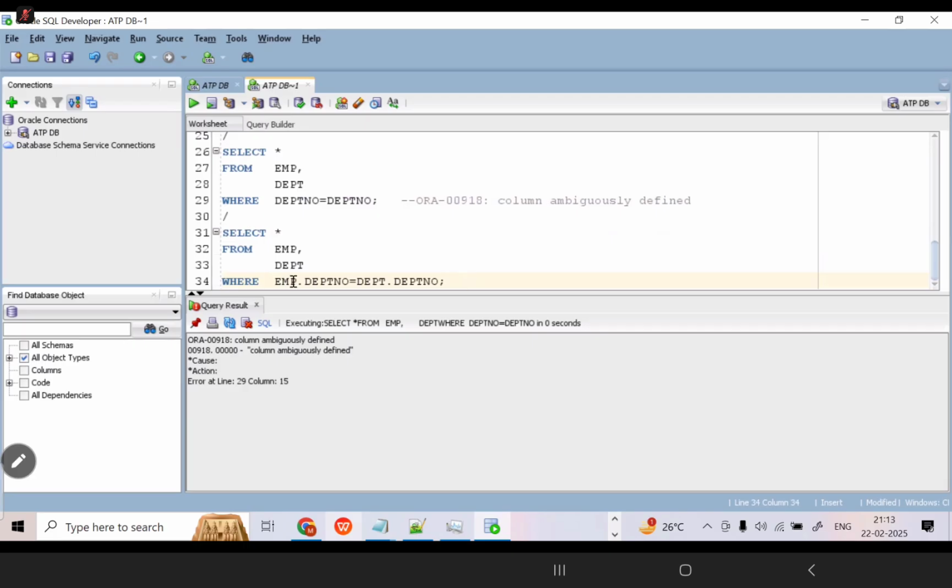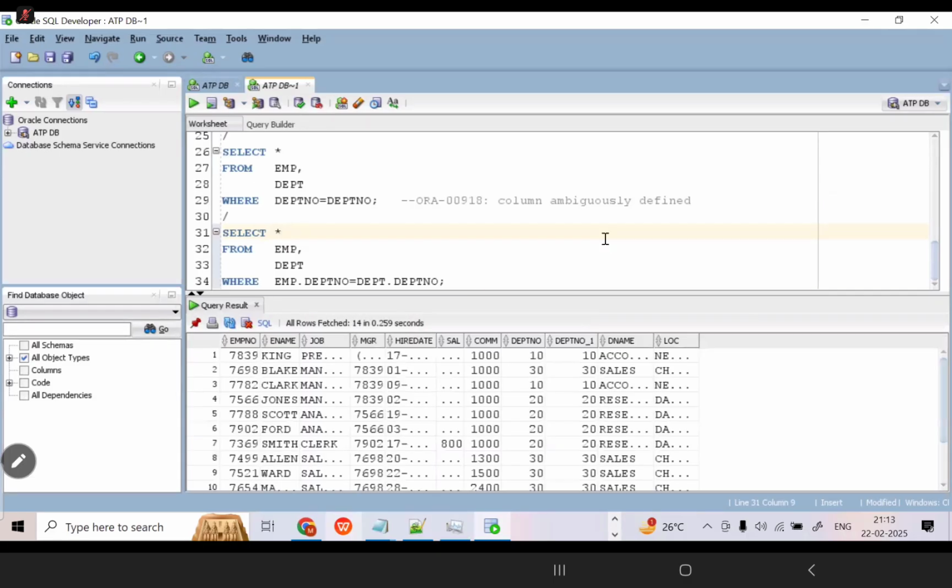Now, if I give emp dot department number, the system can understand what it is. This department number column is coming from the employee table. This department number column is coming from the department table. Then the equijoin will work. In the previous example, the system doesn't know which table this column is coming from. That's the reason the system throws this error. Clear up to this, all of you? Now I can run this query.